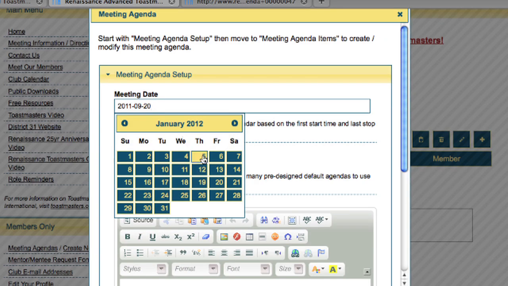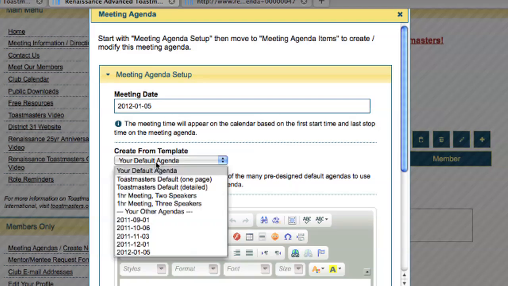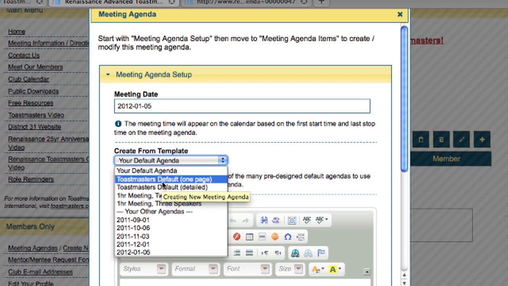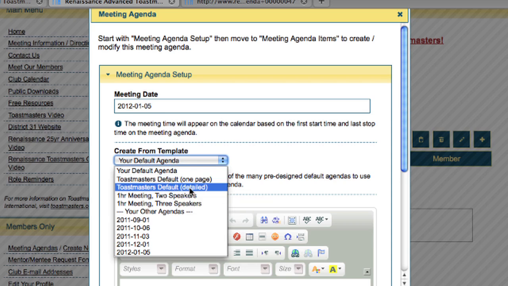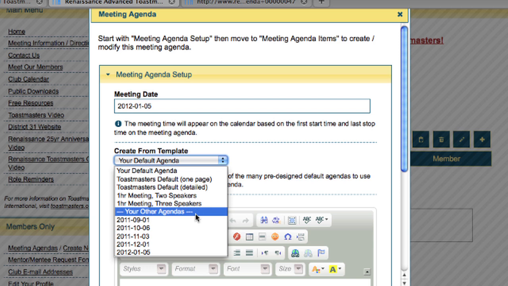Let's say January 5th of 2012. And we get to choose from our template whether we use our default agenda, which is set up by the webmaster or by the administrator of the FreeToastHost site, or we could choose the Toastmaster's default one page, the Toastmaster's default detailed, and there's a few other choices down there as well. Or you could see that we could basically copy any of our existing agendas.